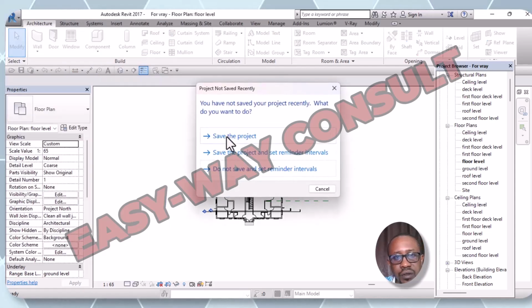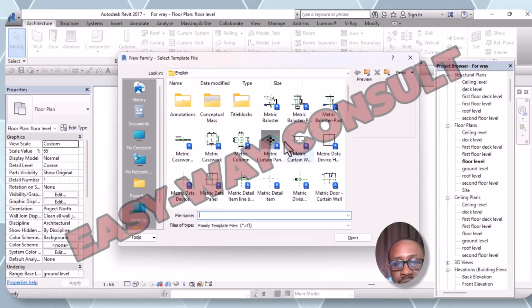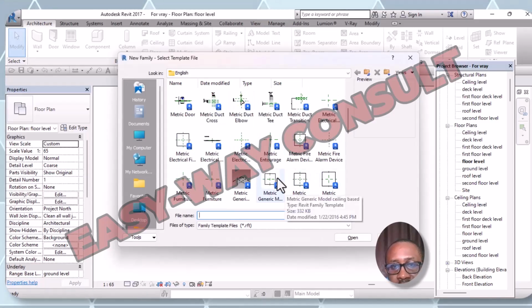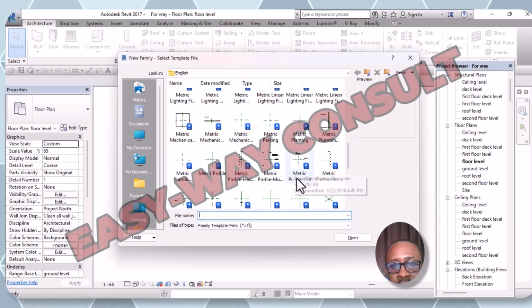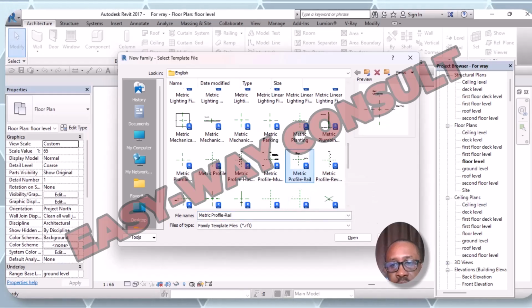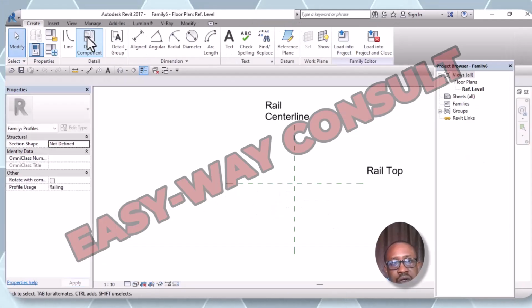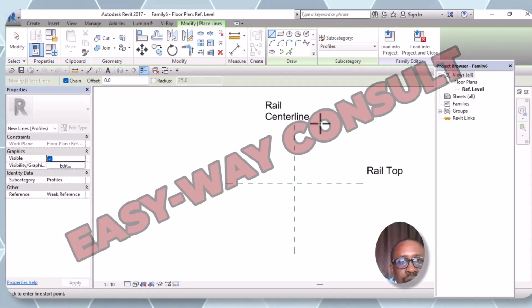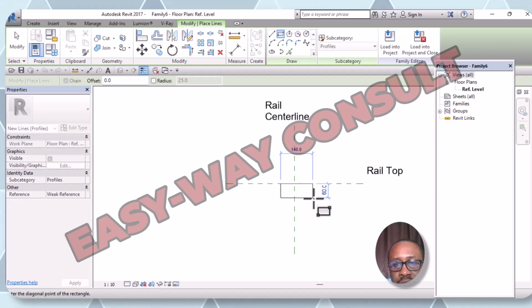Family. You look for the same metric profile. That's rail metric profile. Metric profile rail, it's okay. And you try to create the button. Just create it.